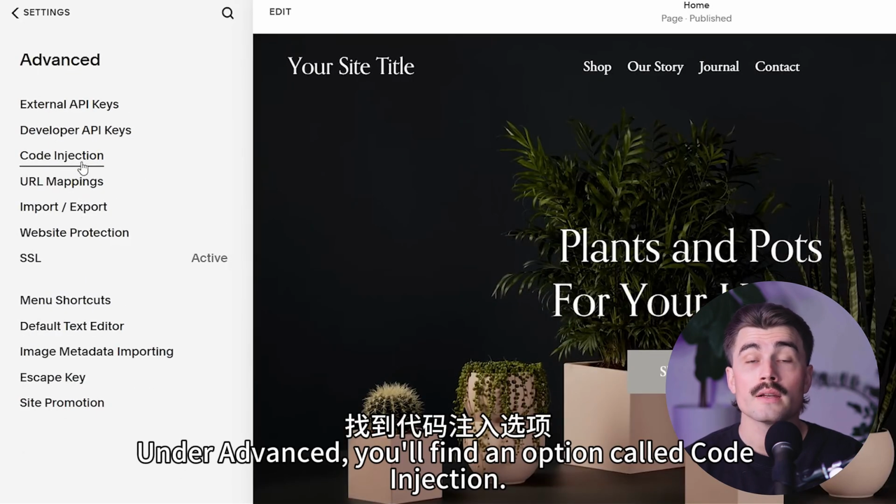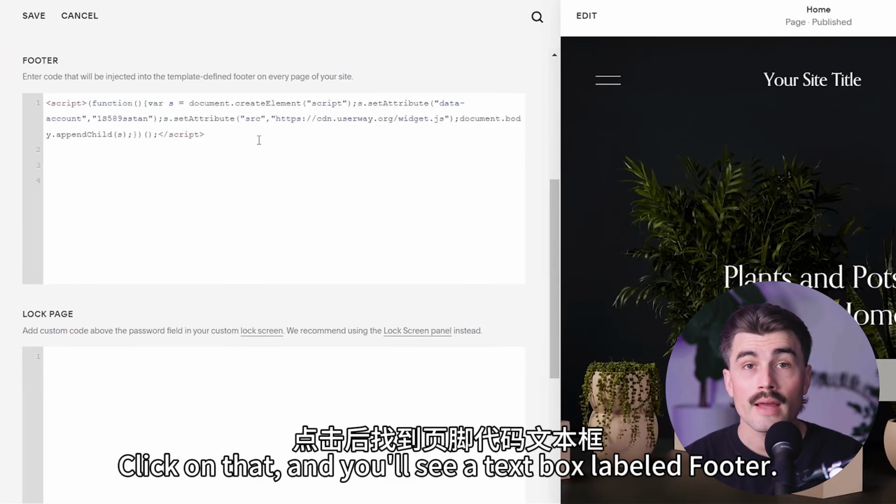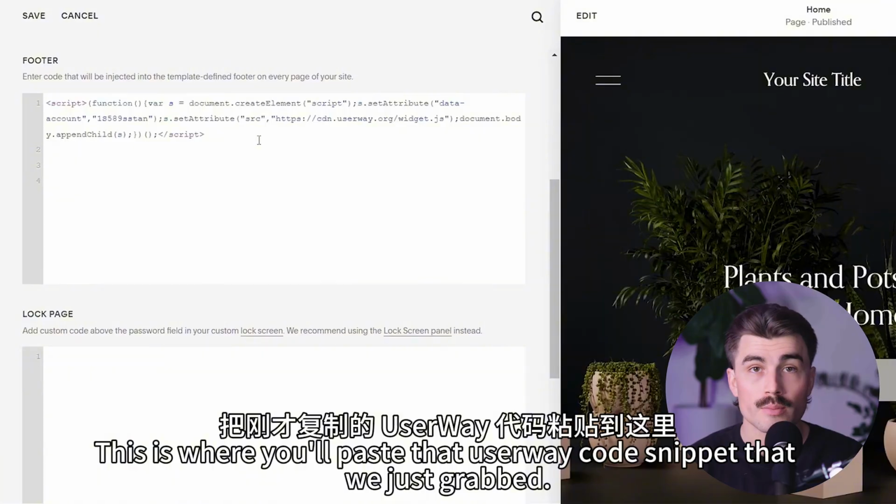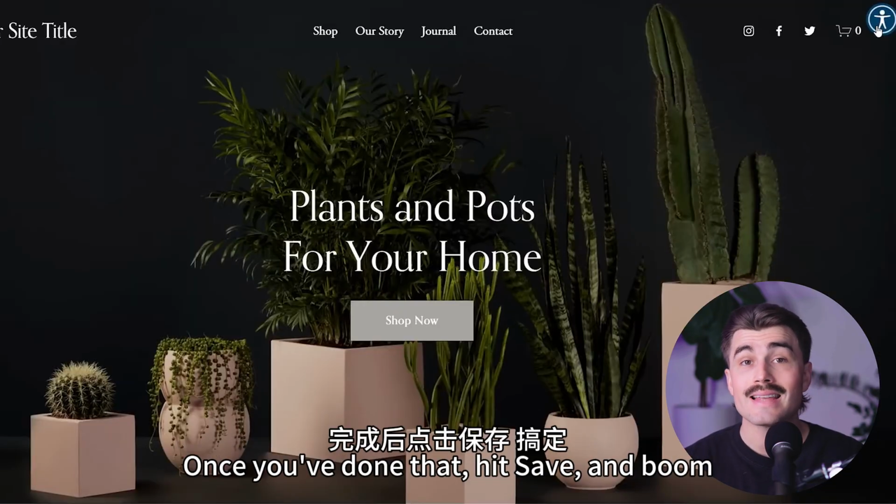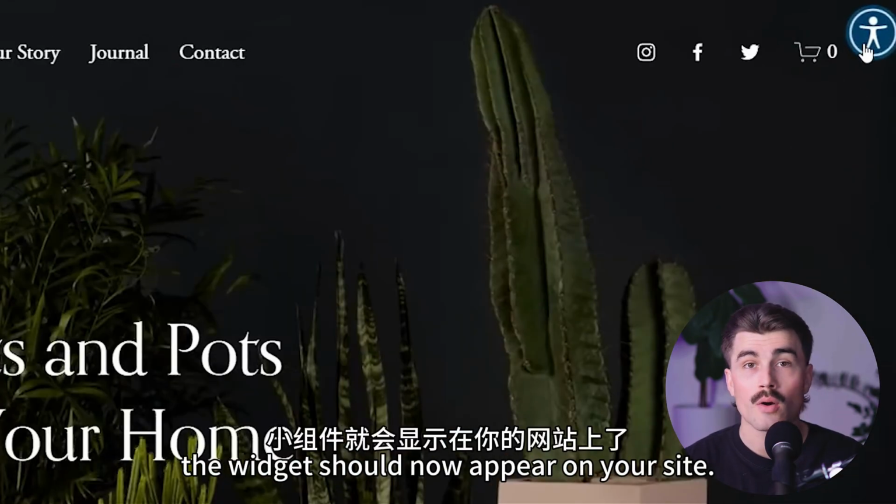Under Advanced, you'll find an option called Code Injection. Click on that and you'll see a text box labeled Footer. This is where you'll paste that UserWay code snippet that we just grabbed. Once you've done that, hit Save and boom, the widget should now appear on your site.